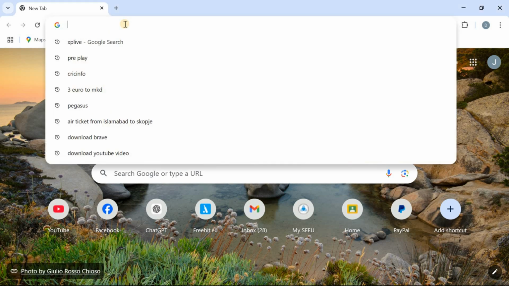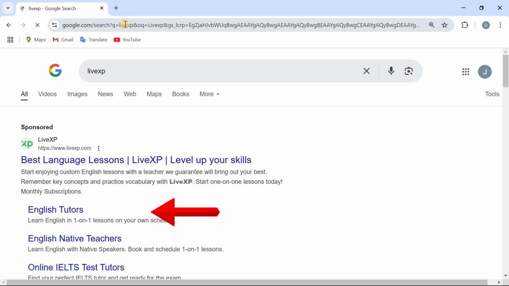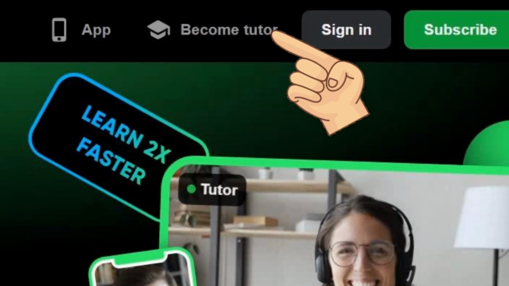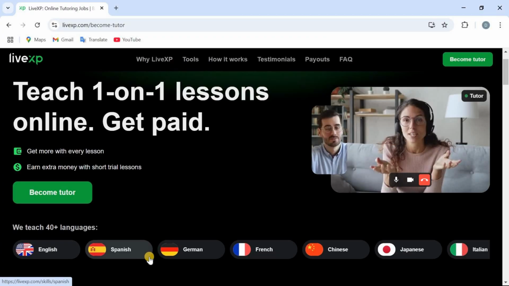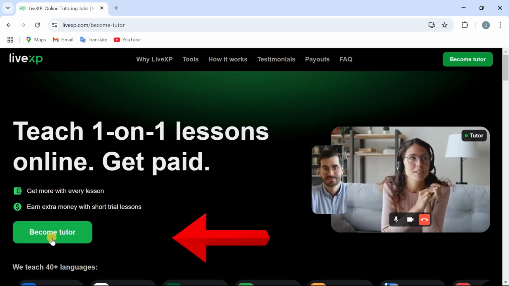First, open your browser and search for LiveXP.com. Click on English Tutors to access the main dashboard. On the top left, you'll see various options. Click on Become a Tutor. Here, you can see you have the option to teach more than 40 languages, including English, Spanish, German, French, Chinese, and many more. For this tutorial, we'll create a profile for teaching English. Click on Become a Tutor to get started.